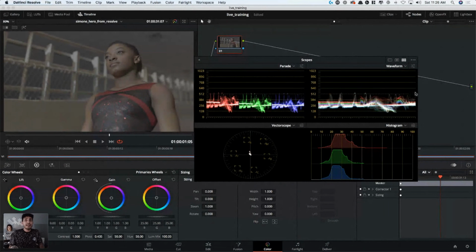On the right side, waveform is perfect for just making sure nothing is clipping, everything is in control. So that's for that.